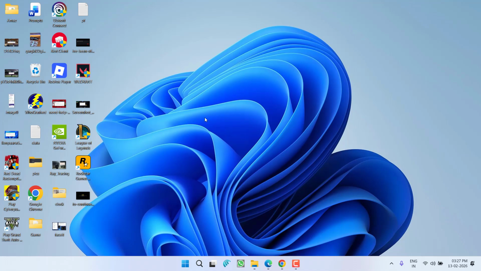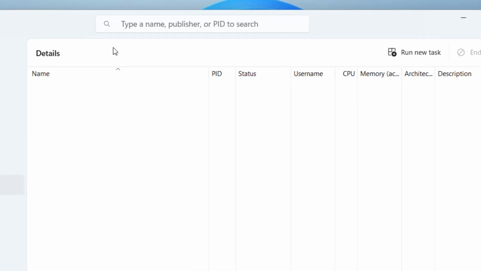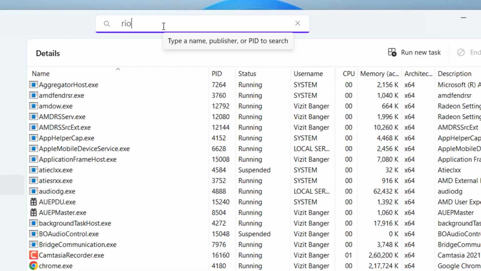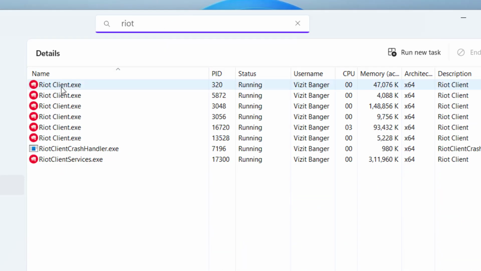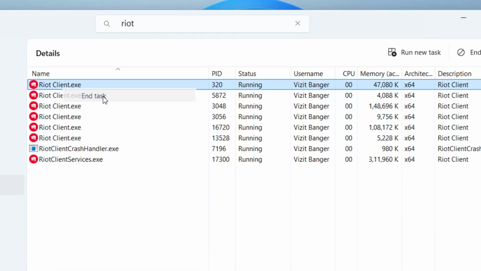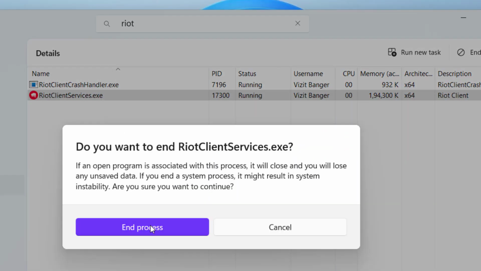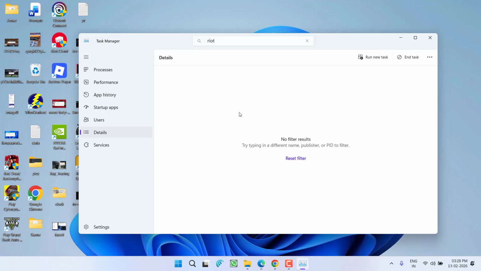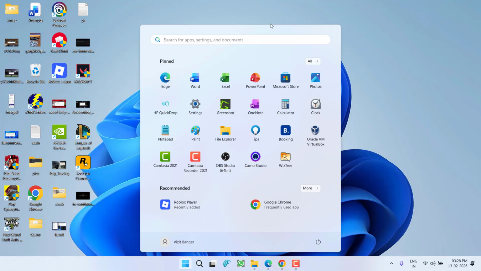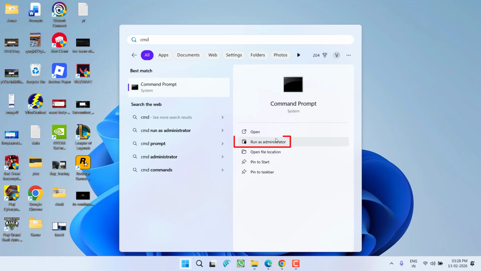If not, in the second step, right click on the taskbar and choose the option task manager. Click on the details tab and in the search box type in Riot. Right click on RiotClient.exe and choose the option end task. Now after each and every process is closed, click on start menu, type cmd and choose the option run as administrator.